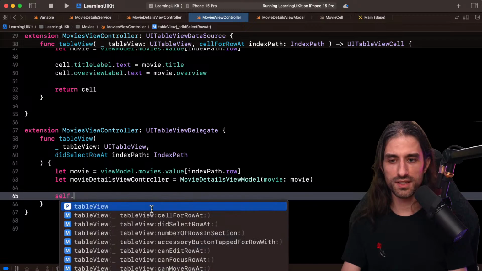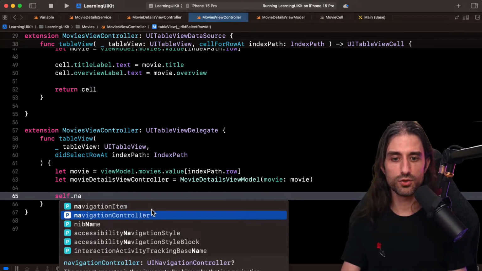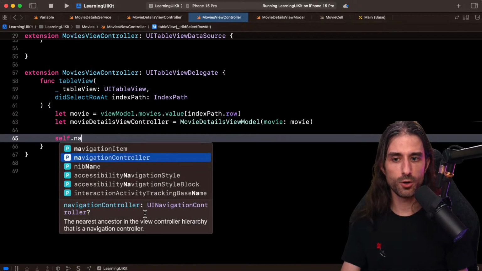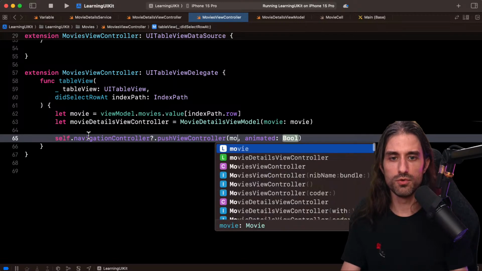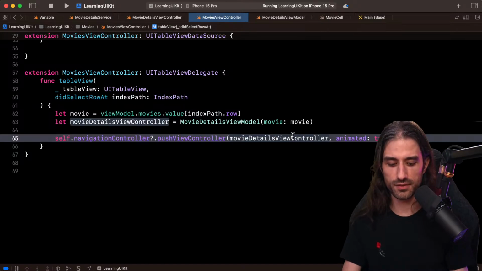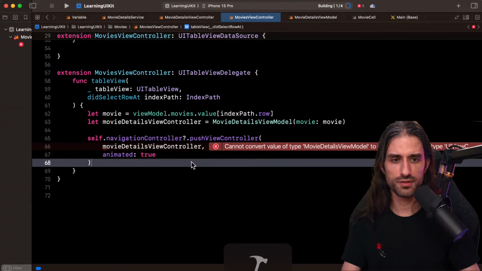And there are two ways to do it. Either on self, you can get the navigation controller, which is an optional, but that will be an optional that will be set. Let me show you. Yeah, it's an optional that will be set to a value when the current controller is embedded in a navigation controller, which is the case currently. So you can do that and then do pushViewController, movieDetailsViewController, animated true. Let me split that code like this. Let's try and see if it works.